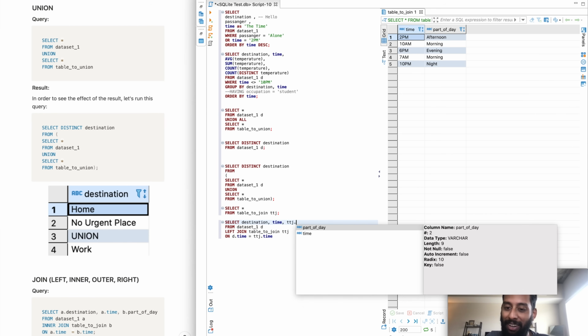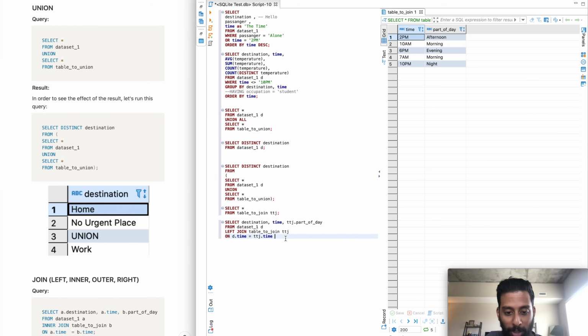And this is where you'll start seeing that aliasing actually matters. All right, so let me just run this and then we'll go through it. You'll notice that there's a time column in this table. There's also a time column in our dataset table. So how do I differentiate between the two? That's where aliasing comes in. By giving this an alias over here, I can say d dot, which means go to table D and find the time column in that table. Now I could also do dataset_1, and that would be just as valid, but use the alias, it's way easier. So d dot time and then ttj dot part of day.